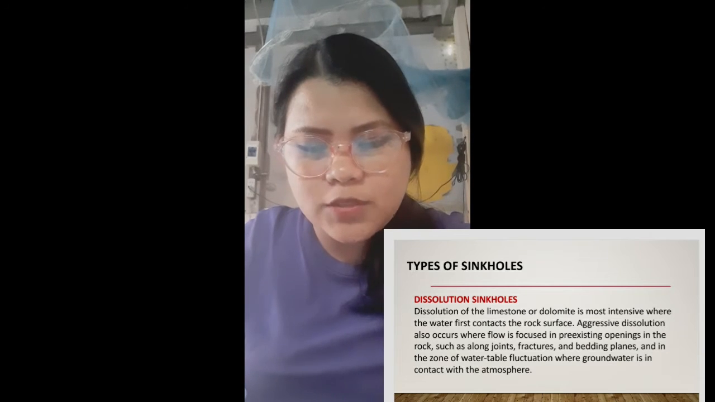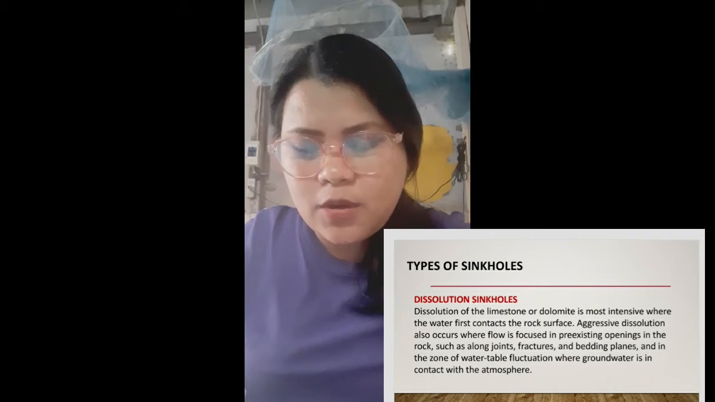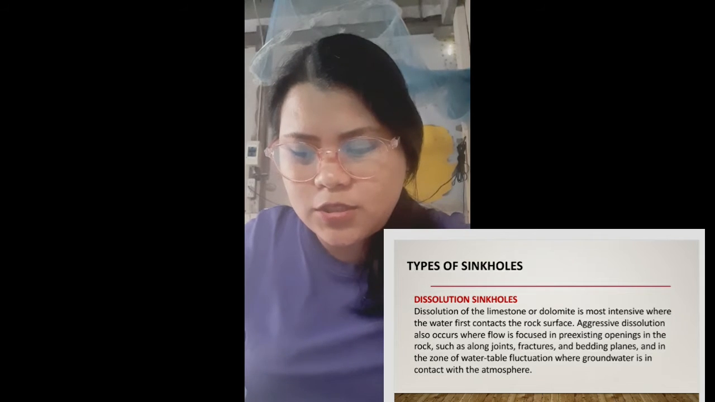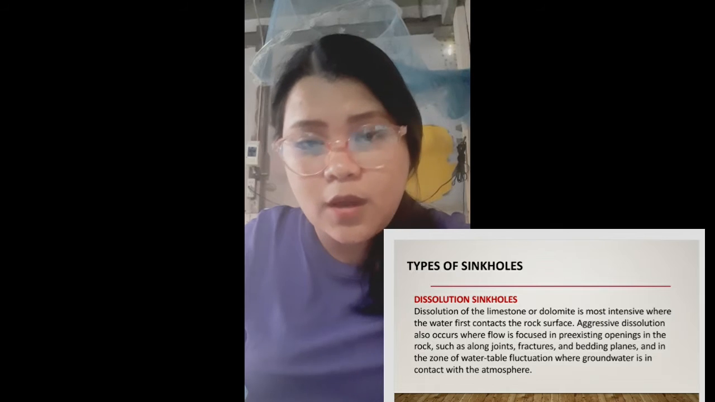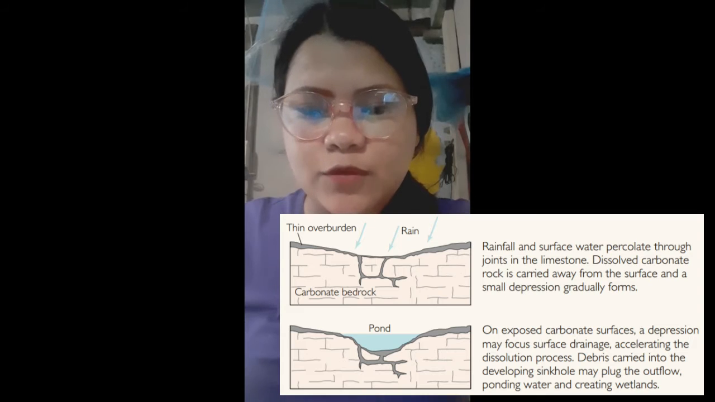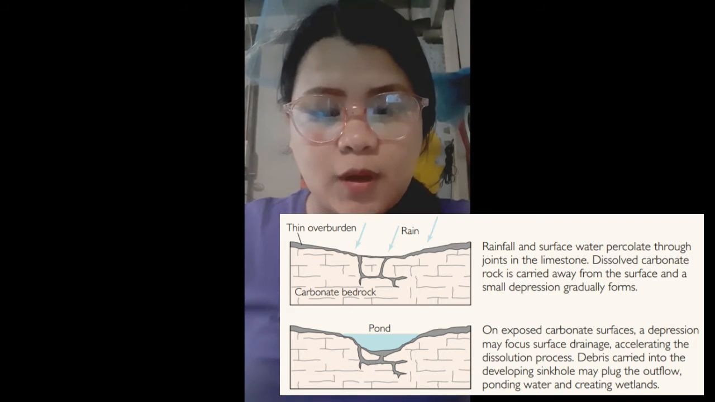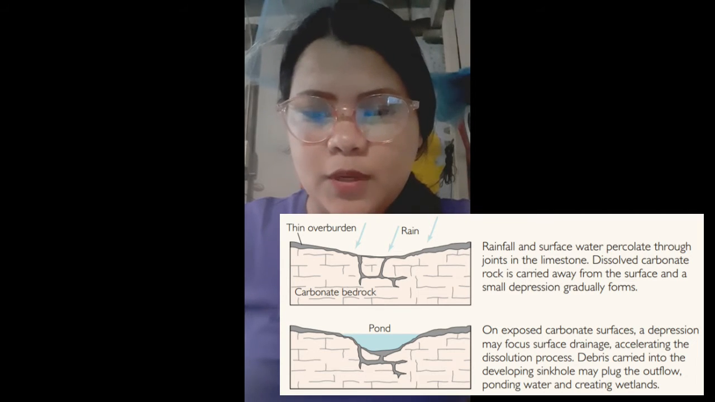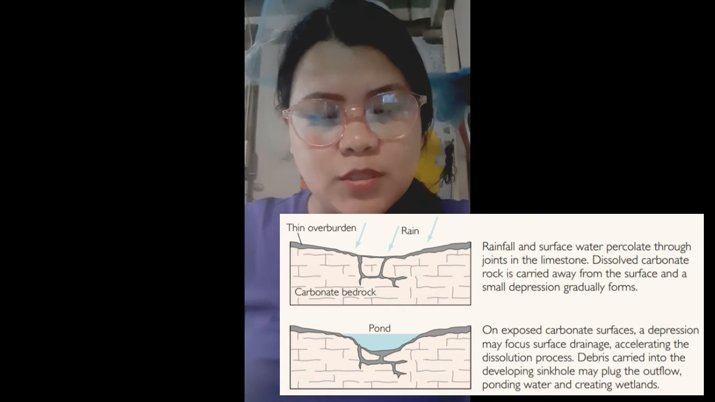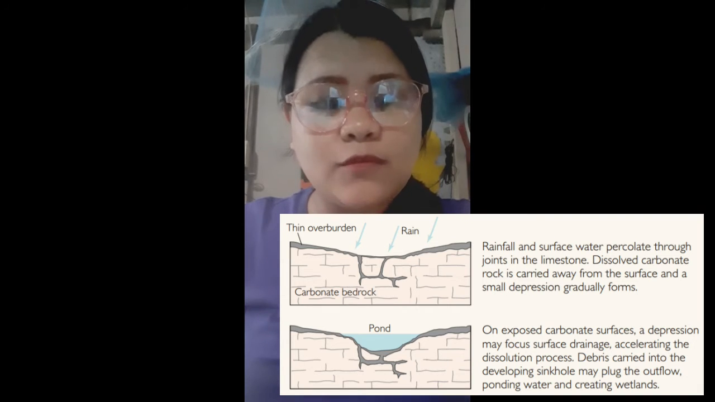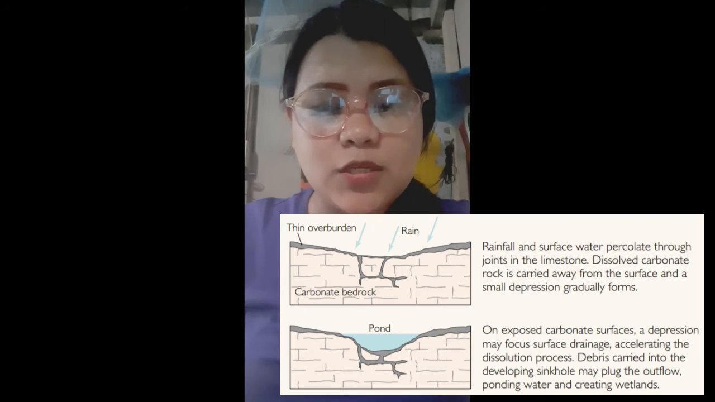Dissolution of limestone or dolomite is most intensive where the water first contacts the rock surface. Aggressive dissolution also occurs where flow is focused in pre-existing openings in the rock, such as joints, fractures, and bedding planes, in the zone of fluctuation where groundwater is in contact with the atmosphere. As you can see in the illustration, rainfall and surface water percolate through joints in the limestone. Dissolved carbonate rock is carried away, and a small depression gradually forms. On exposed carbonate surface, a depression may focus surface drainage, accelerating the dissolution process. Debris carried into the developing sinkholes may clog the outflow, ponding water and creating wetlands.